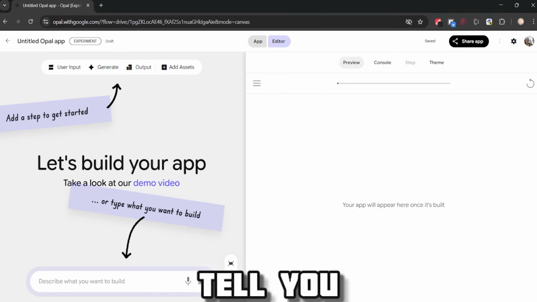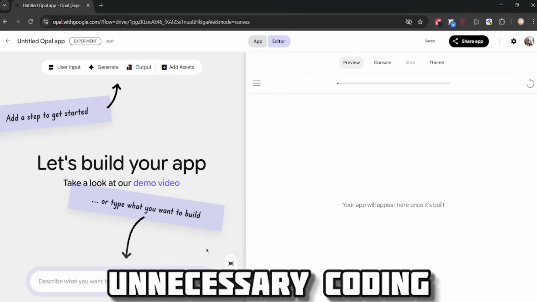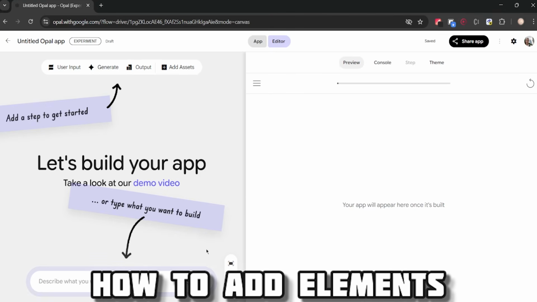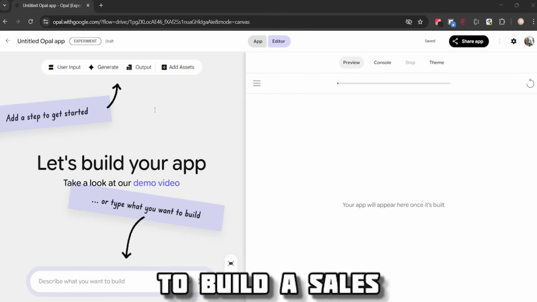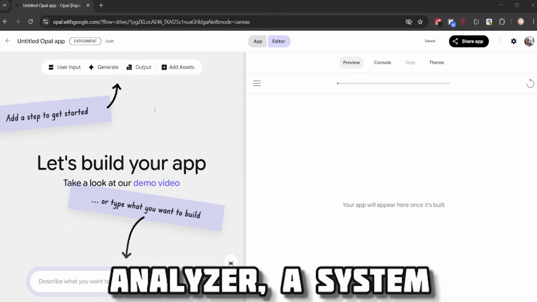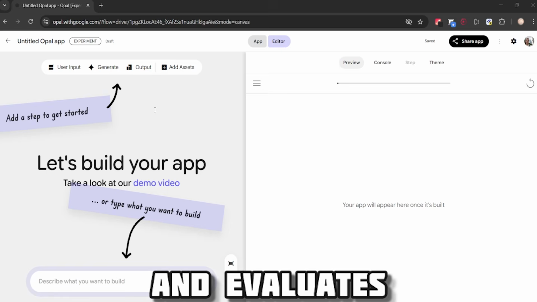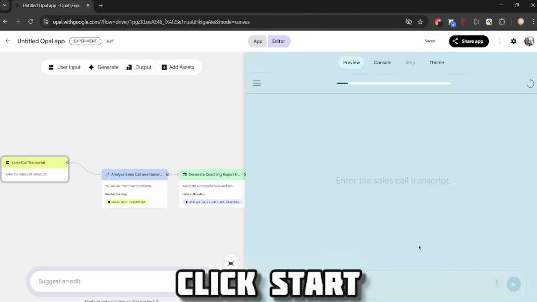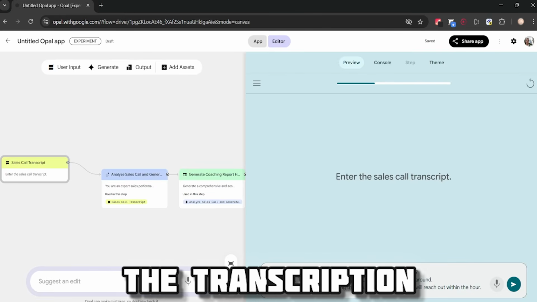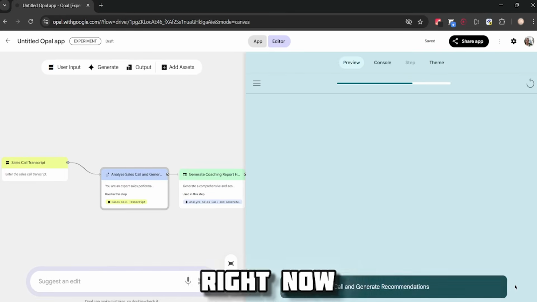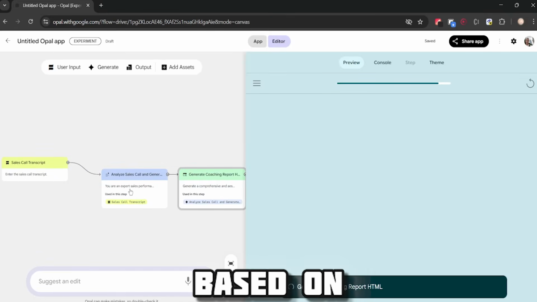And now I will tell you how you can create your own personal Google Opal automation without unnecessary coding, as well as how to add elements inside the automation. Let me show you a more advanced idea. We're going to build a sales call quality analyzer, a system that takes a transcript from a sales call and evaluates how well the manager handled it. Click start, and I'll paste here the transcription of the call. It is analyzing the transcript right now and generating recommendations for the manager based on it.